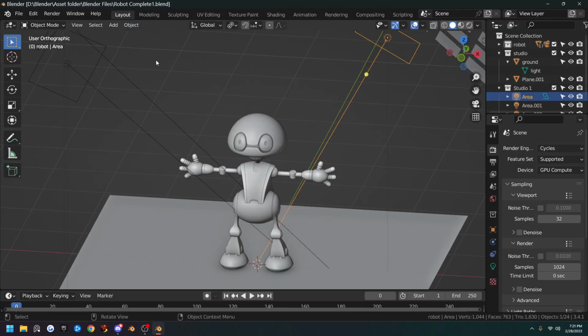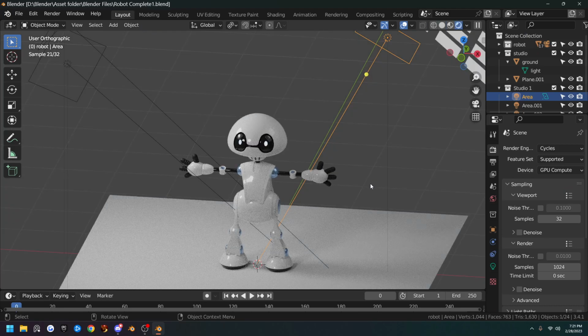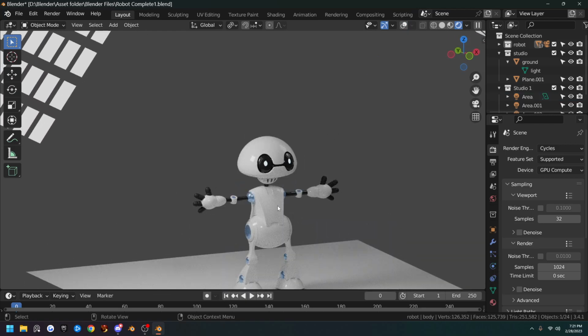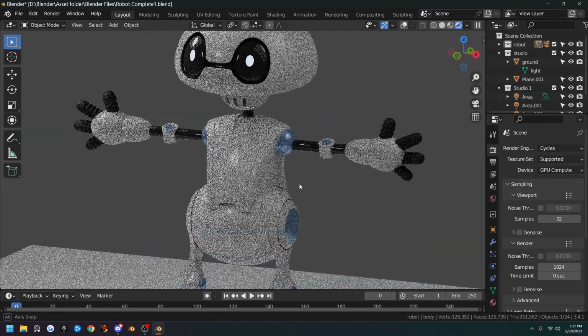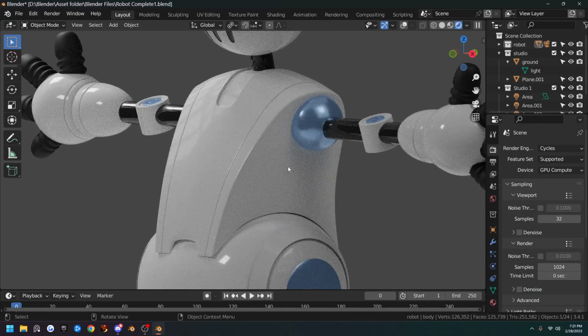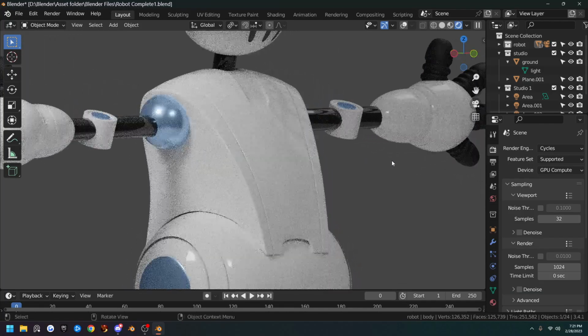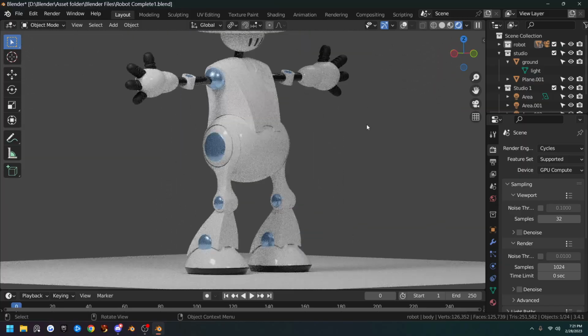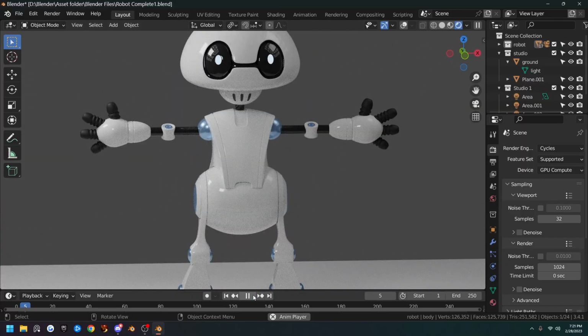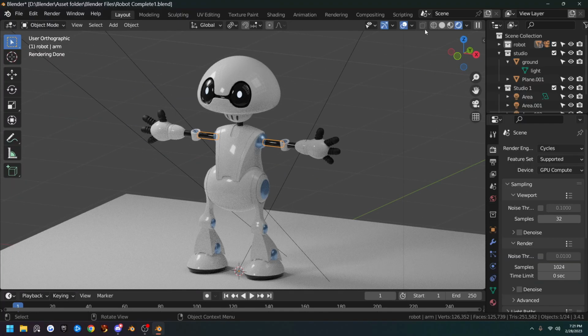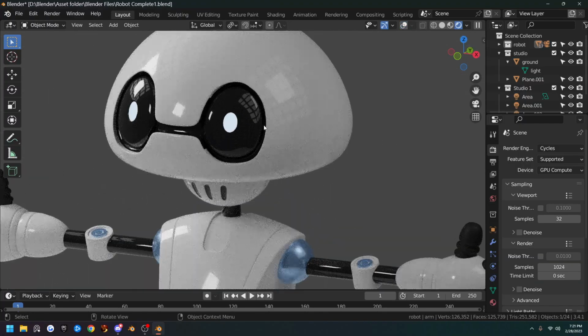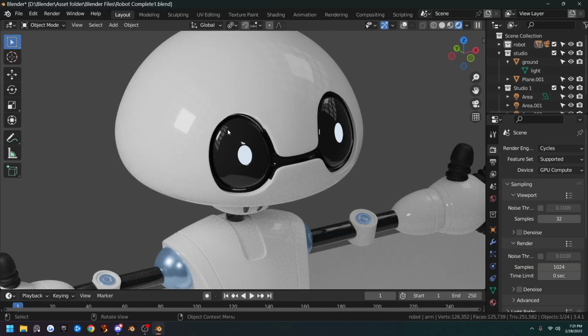There you go, Gwennifer. Oh my gosh, he's adorable. He's super cute. Good lighting, too.